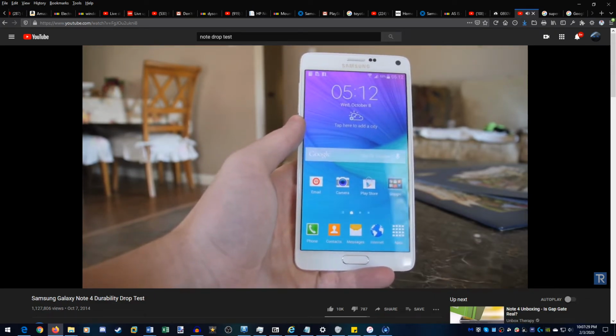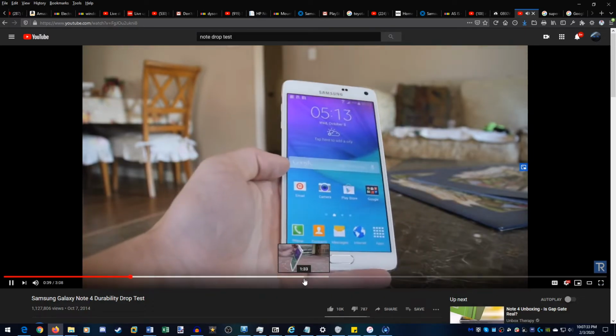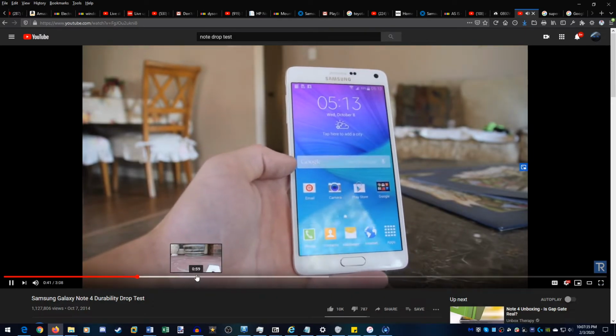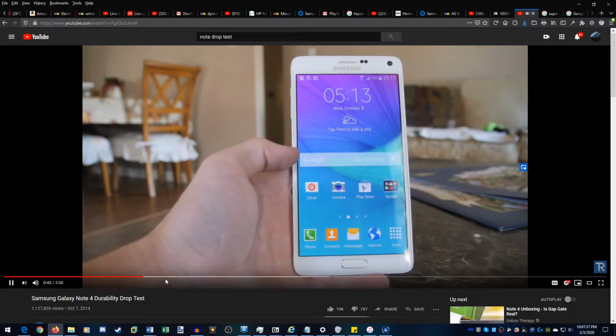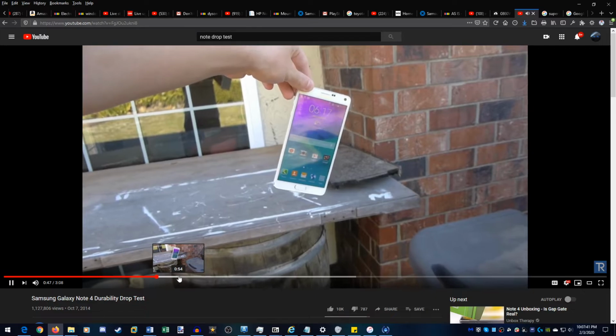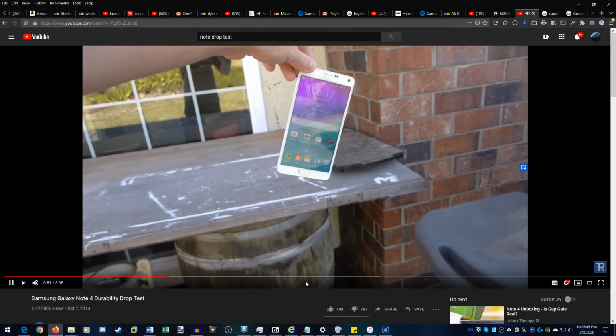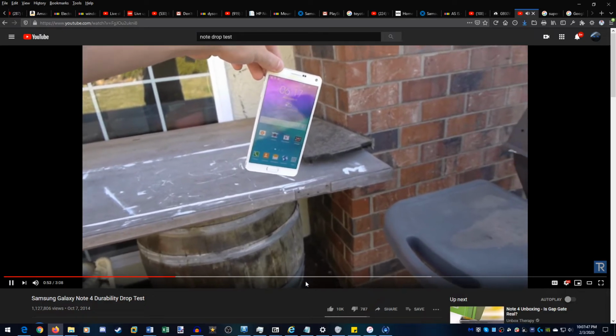And of course, it's going to be the regular side drop and the beloved front-facing drop from approximately 5 feet, more or less, a few inches. Without further ado, guys, let's just go straight into this and see what it is. Okay, guys, so Galaxy Note 4 side drop test. We're going to do this in 3, 2, 1.